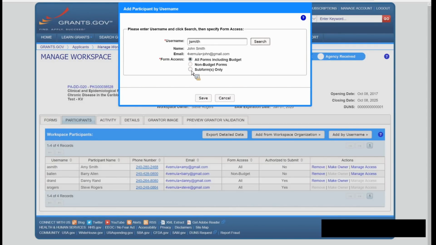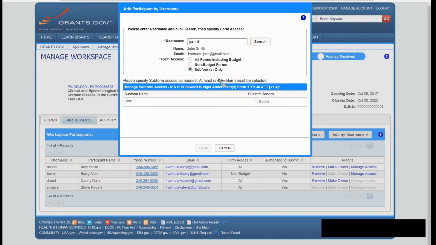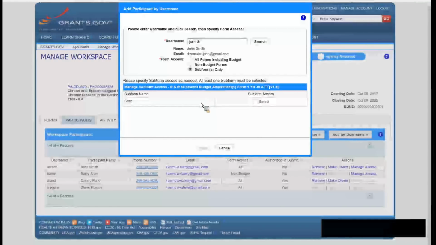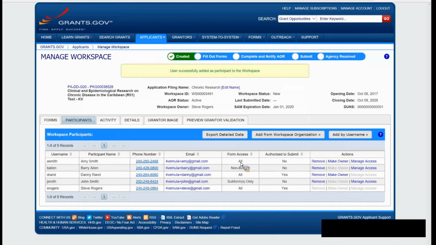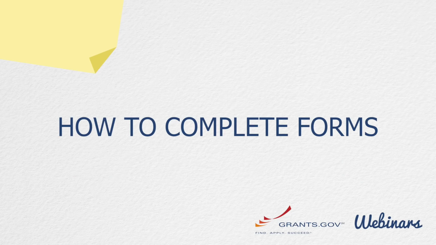In this example, I would like John to only work on the subforms. So the minute I click the subforms only option, the different subforms that are available in this workspace are displayed here, and I can provide him access to one of the subforms. Once you save the participant to the workspace, an email notification is sent to the workspace participant specifying that they've been granted access to the workspace. Users can then log into Grants.gov to access the workspace page and start filling in the form.